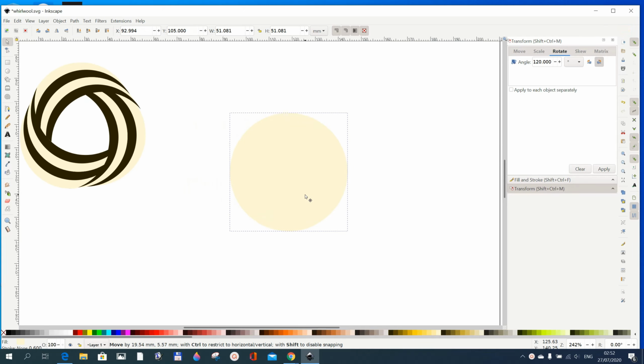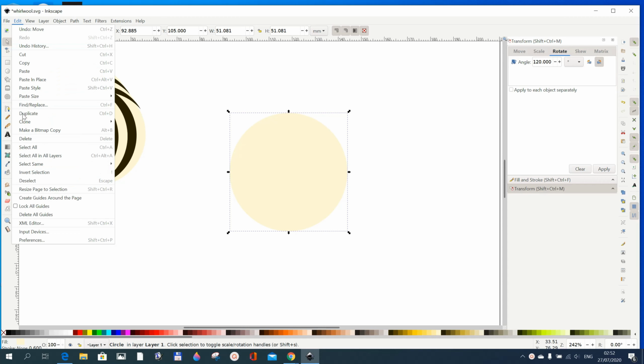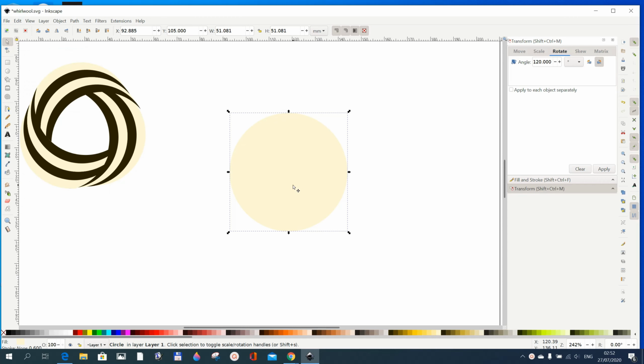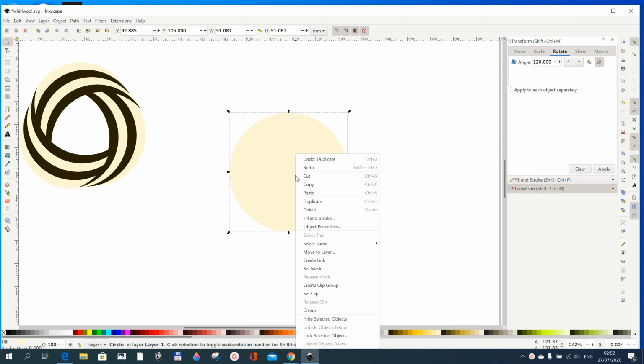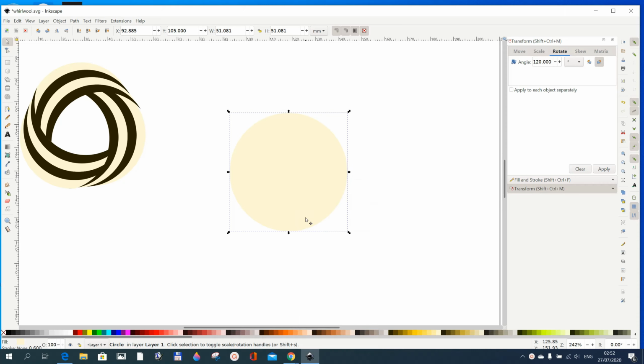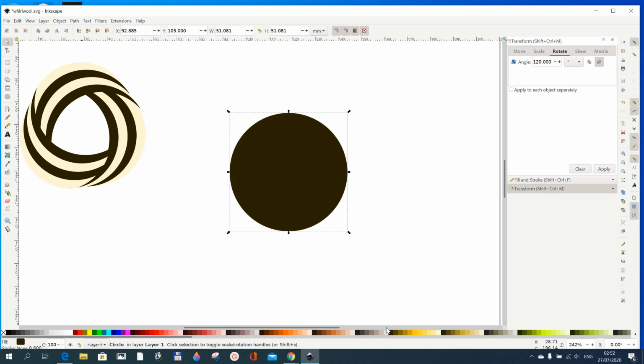Now select the circle and then do a duplicate. You can do a duplicate by going to the Edit menu and choosing Duplicate, or you can also right click your mouse and press Duplicate. Now we have our duplicate. Let's give it any other color for now. I choose any color.